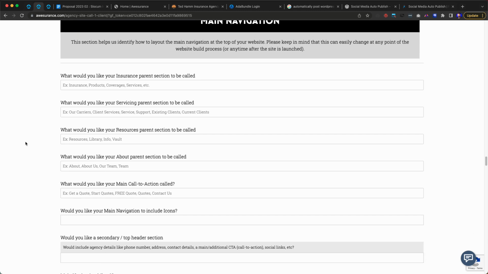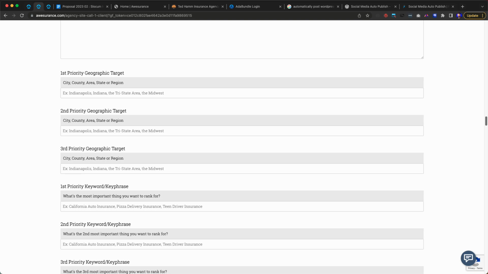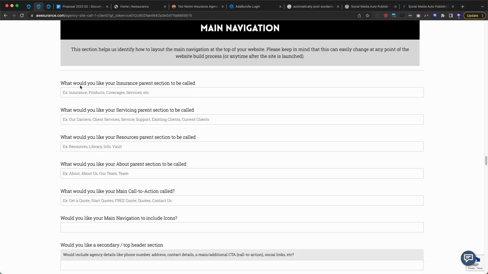Main navigation. So this is like the top part of a website. So just picking on this website as an example, this Awesurance bar right up top here with portfolio, services and about, that's the top navigation that we're sort of referring to. So let's scroll down here and look at some of these questions.